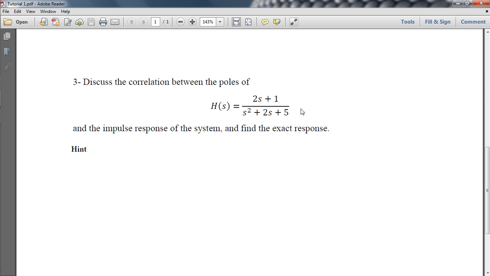Hello everyone. In this micro video, I will talk about how to plot the time response of a given transfer function using MATLAB. For example, I will plot the impulse response of a transfer function given in tutorial 1, question 3. If you look at your tutorial questions, you will see that we have a transfer function H(s) equal to (2s + 1) / (s squared + 2s + 5).